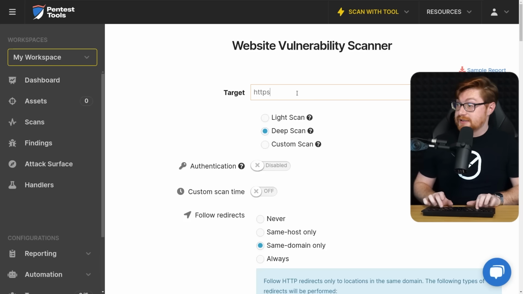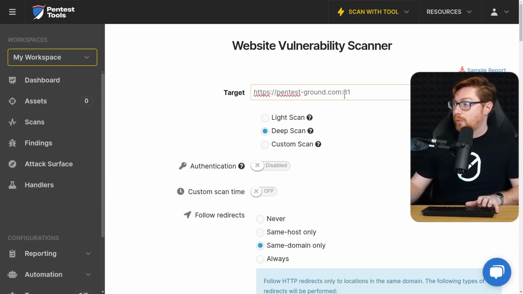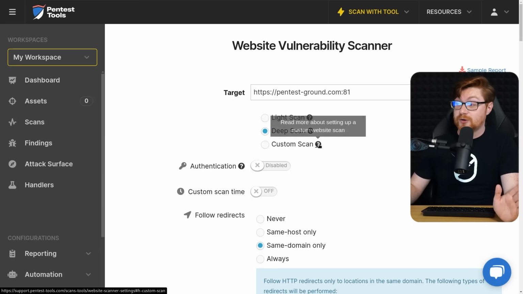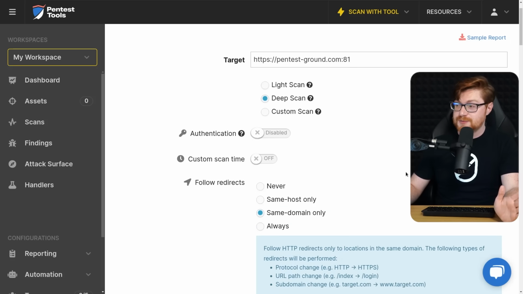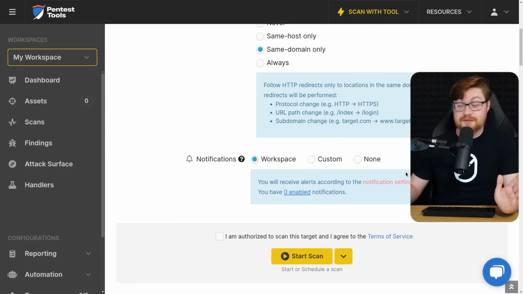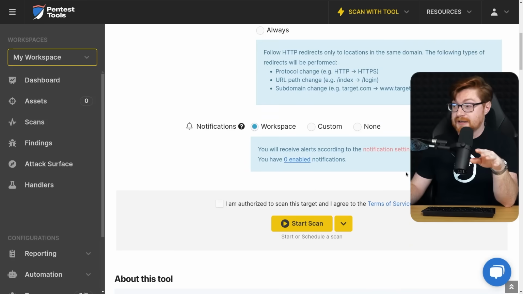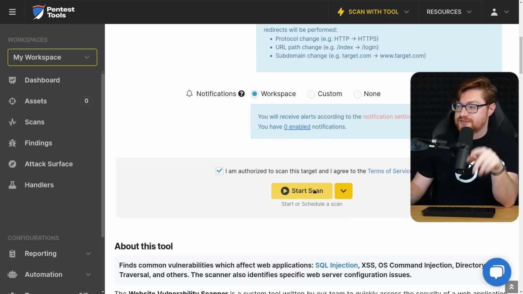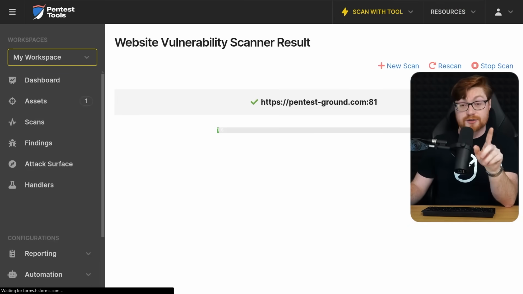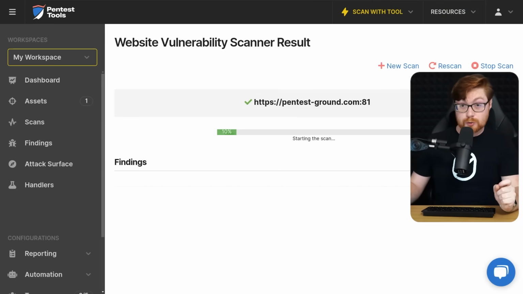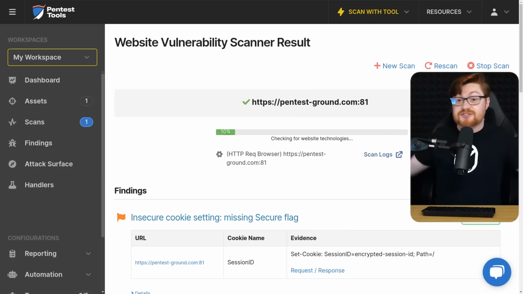Let me add our target here, https://pentest-ground.com, and we were looking at port 81 for our royalsecurity.com, that vulnerable webpage we knew we were beating up. We could run a light scan, deep scan, or custom scan, and we're good with the defaults, but you could add authentication, set a custom scan time, follow redirects, and even send notifications when the scan is complete. Let me check the box that I'm authorized to scan this target, and we can start the scan.